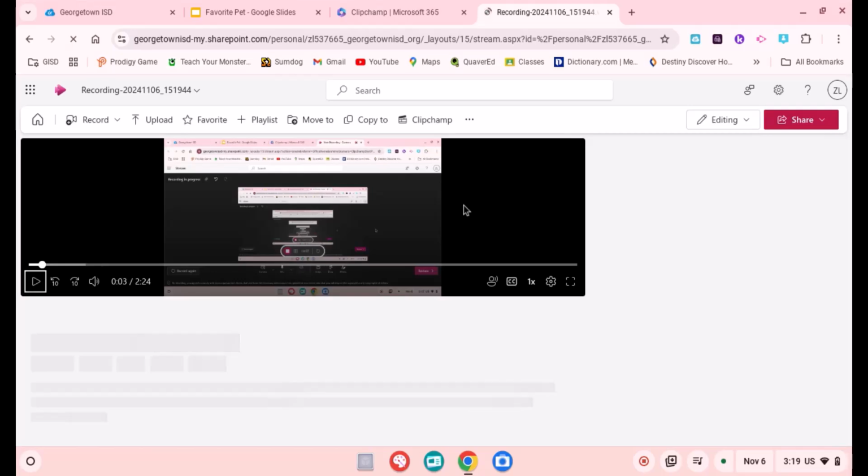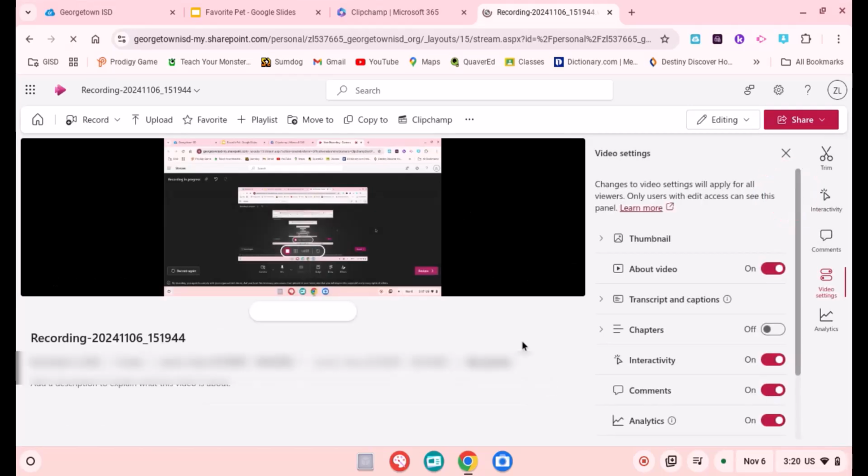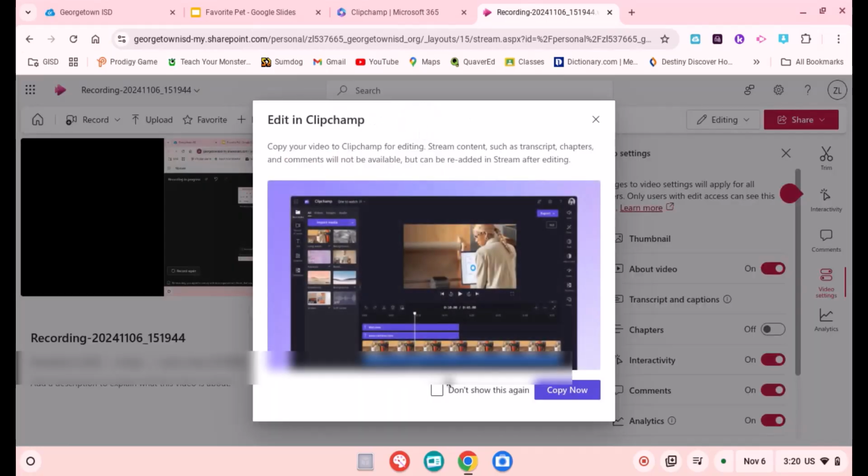On this new screen that comes up, there will be a lot of things going on, but I don't have to pay attention to all of it. I just want to find the Clipchamp link up here at the top and click on it to send my video to the Clipchamp editor. And on the next window that pops up, I'll click Copy Now to send a copy to the editor.